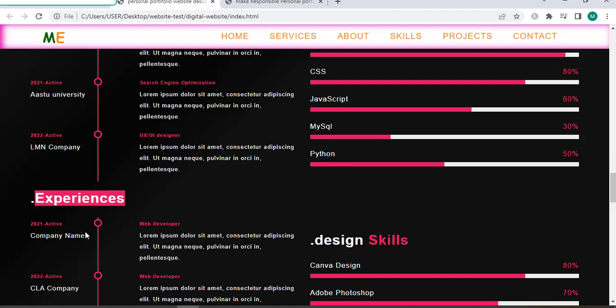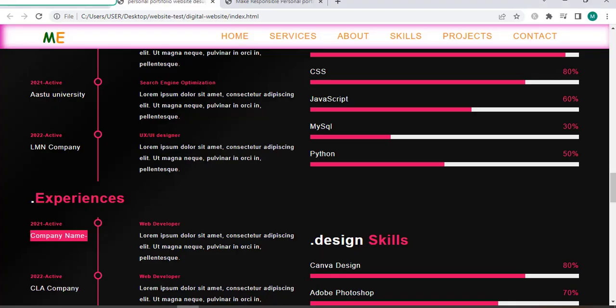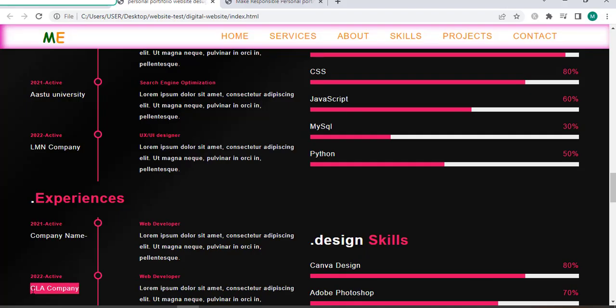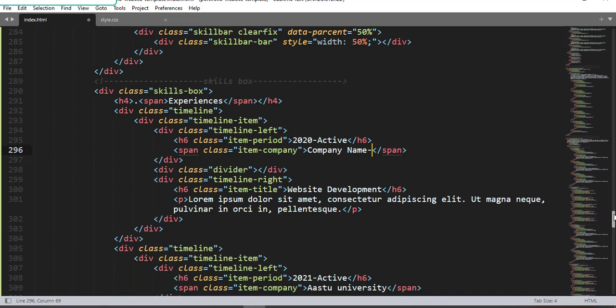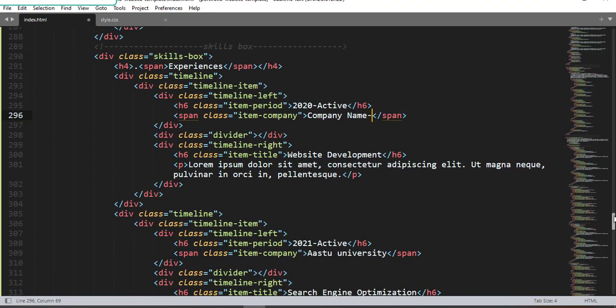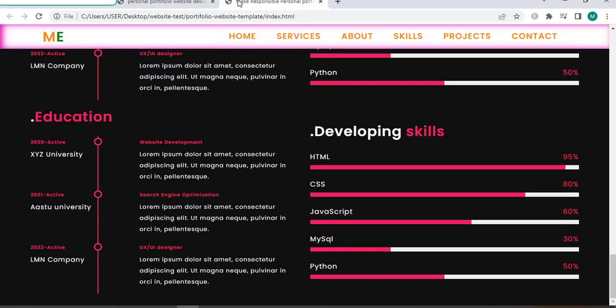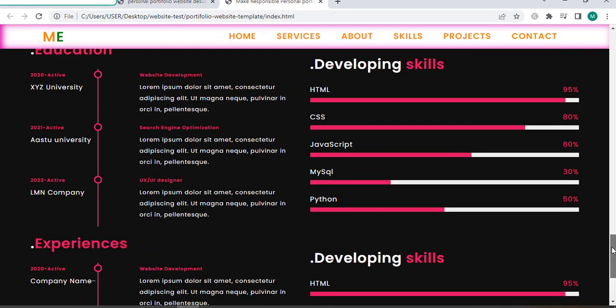So now copy and paste all the text right here. Take time and copy and paste. Now come over here, XYZ University, company name, XYZ University, and paste right here. And copy this again and paste right here. Here we have Astu University. Alright, so when I save and refresh, here it is. That is pretty nice.